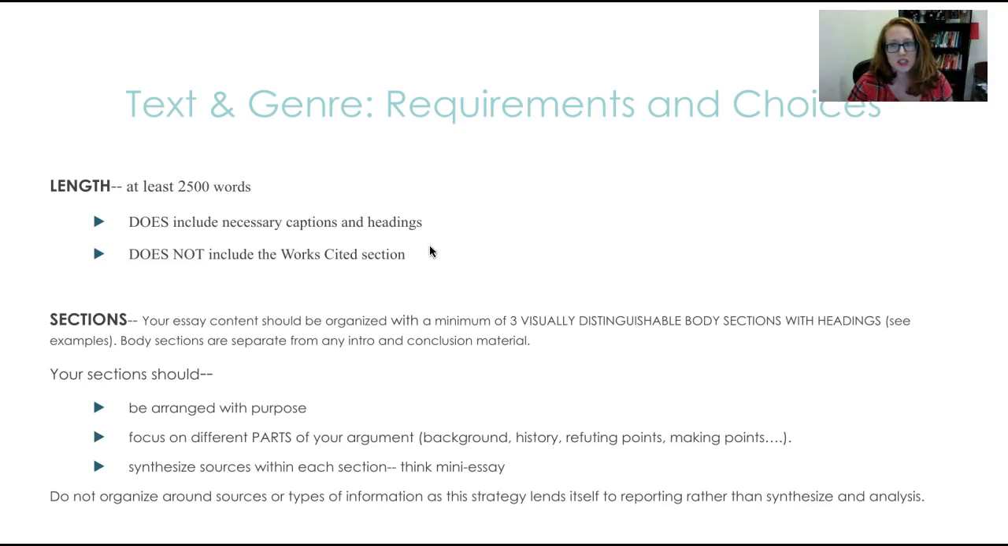The works cited section is not your annotated bibliography. You must have a list of sources just referenced within the digital essay, okay? You also have to have body sections. You cannot write a straight essay that is not divided.